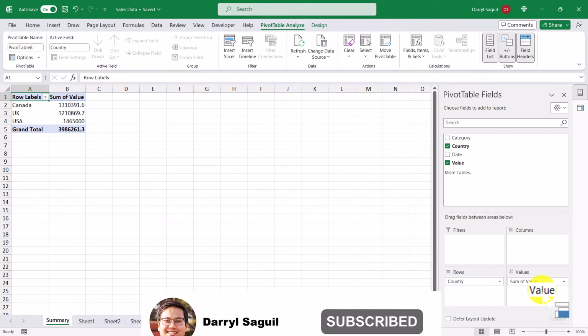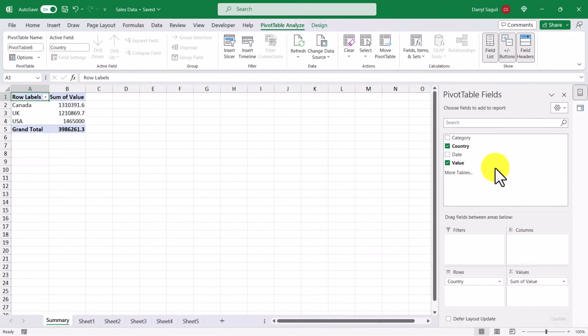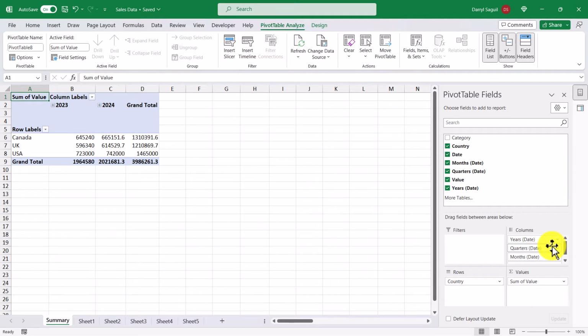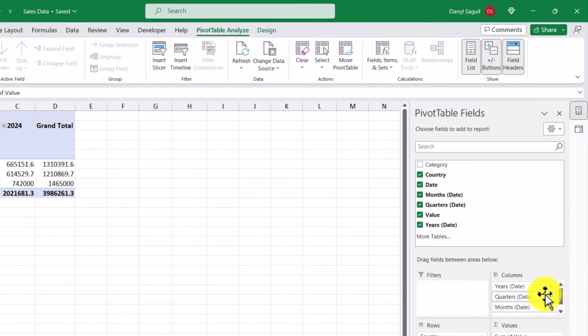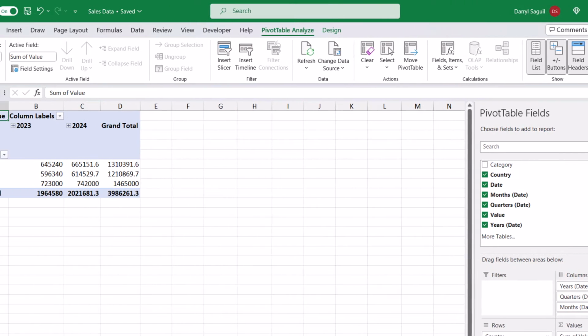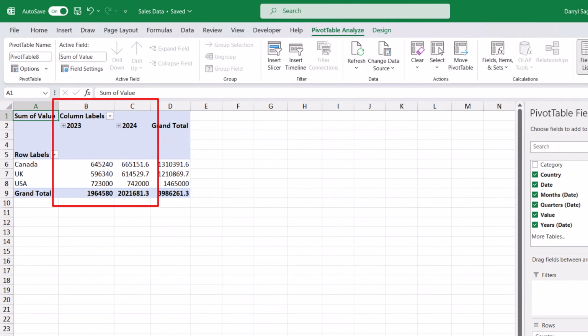Now check this out. Instead of clicking individual months, all I have to do now is click and drag this date field into this columns area. And then we can see a bunch of things just happened. The first thing is that the date field has now split into four different fields, one for years, quarters, months, and the day. The other thing that we can see here is that the pivot table has automatically grouped our data by year, which we did not see in our original data set at all. So immediately we're given an insight that just wasn't there before.